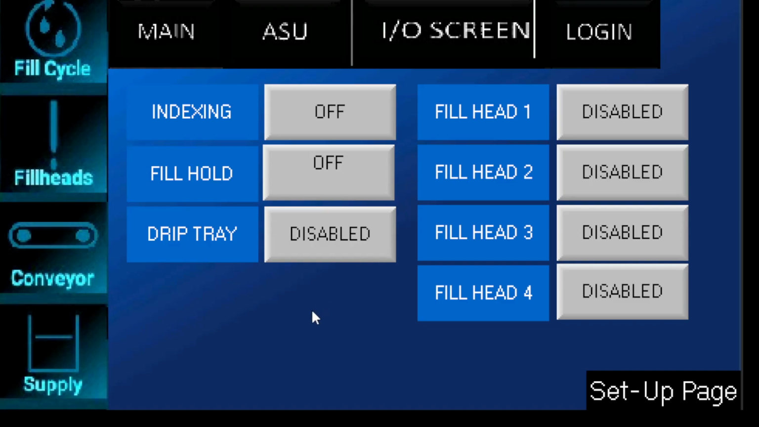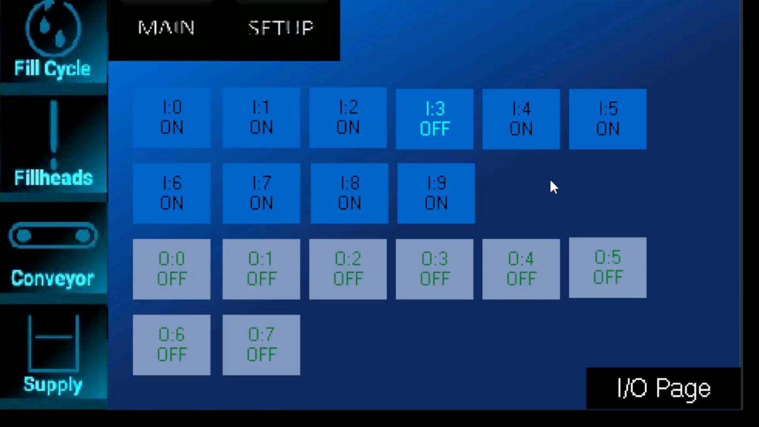Drip tray is just as described. This is where you would enable or disable a drip tray depending on what you're running or whether you have a drip tray or not. From here, you can go into the I/O screen, which is used for troubleshooting and indicates the current state of any of the inputs going into the PLC or the outputs coming out of the PLC. From here, you can go back into the main screen or back into setup.